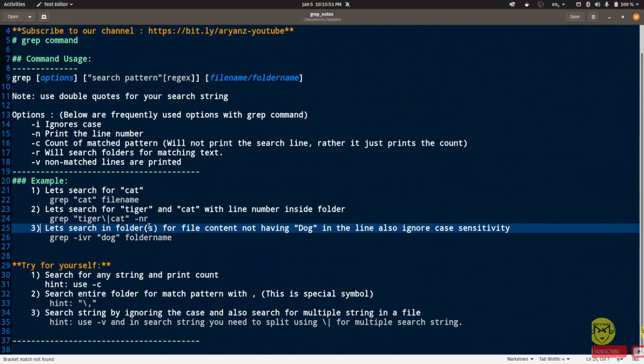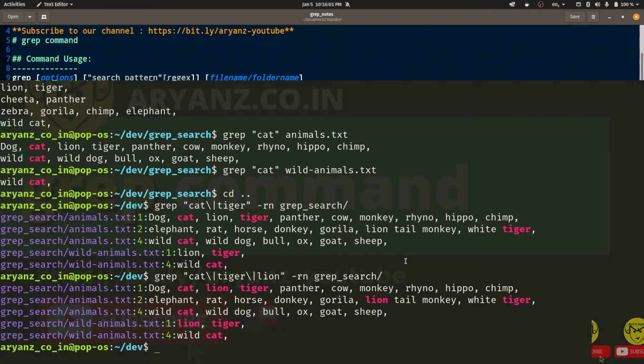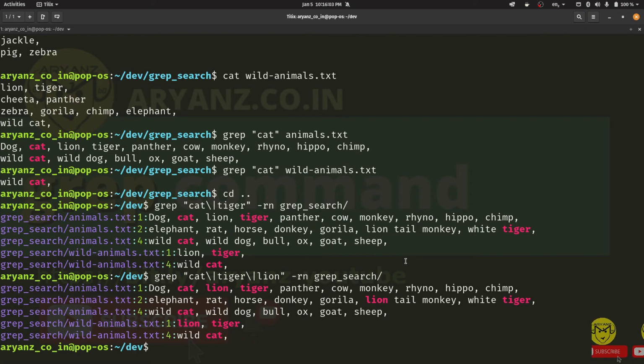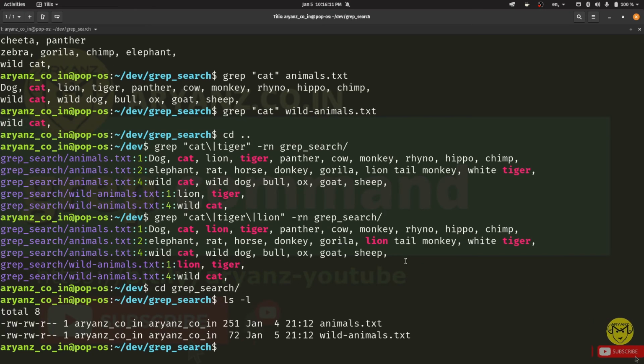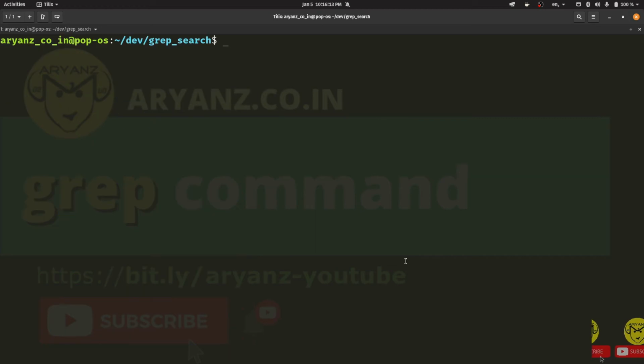Next example: let us search a folder for files not having dog in the line, also ignoring case sensitivity. So we need to ignore the case. Also, we should print the lines which do not have dog. For that, let us go inside the folder, ls. Let me clear the console. Grep, we need to search for dog.